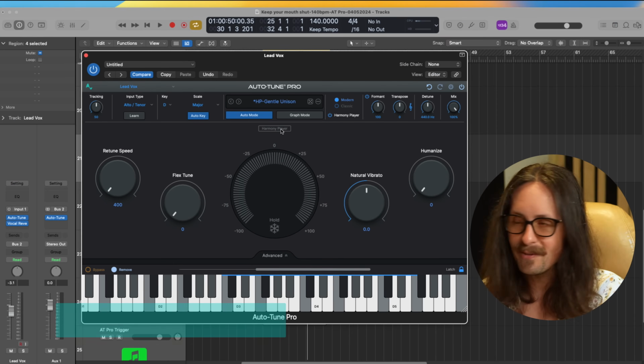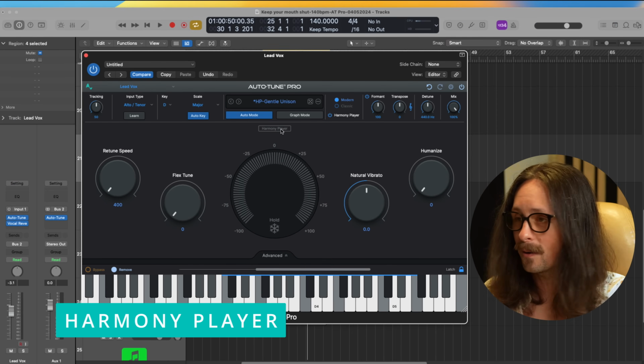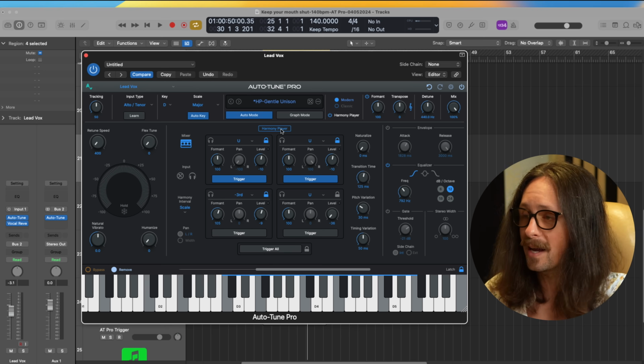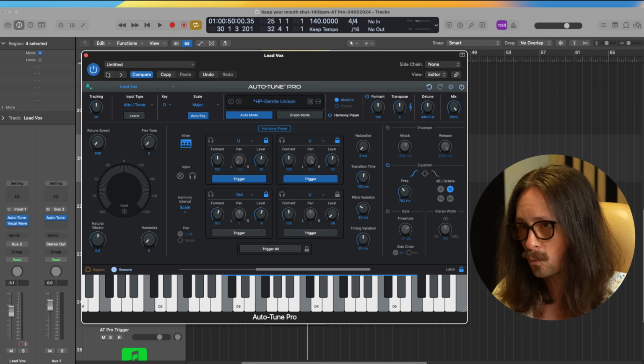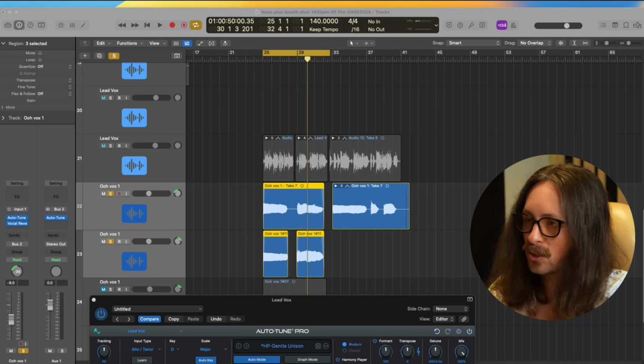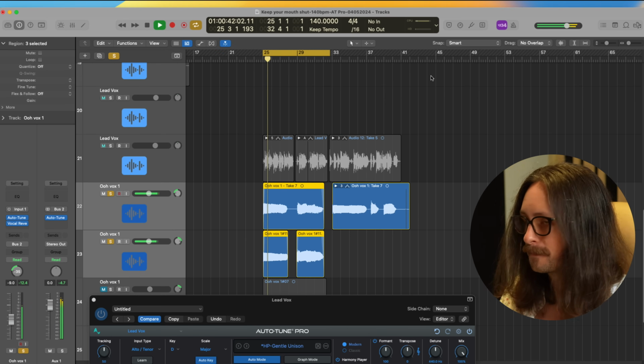The first thing I want to dive into that's brand new to AutoTune Pro is the Harmony Player built right in. This thing is addictive. I cannot get enough of it, and I'm going to show you some instances right away on this. I have a lead vocal here, and I have some oohs that I did. It's like I built a choir with this thing.